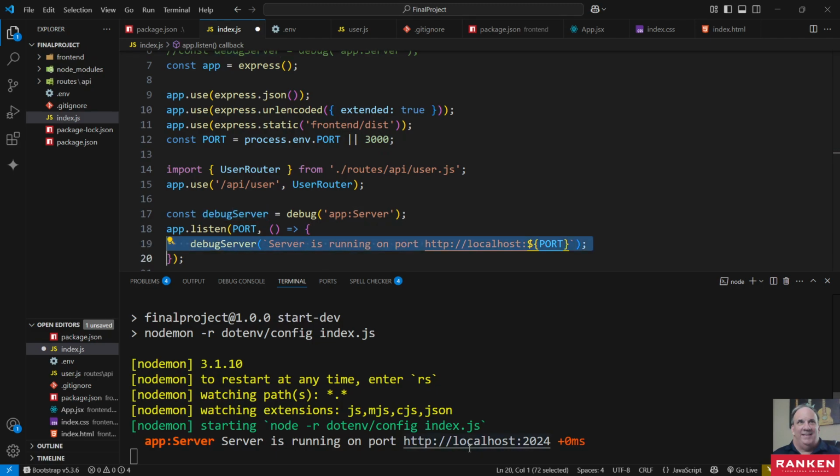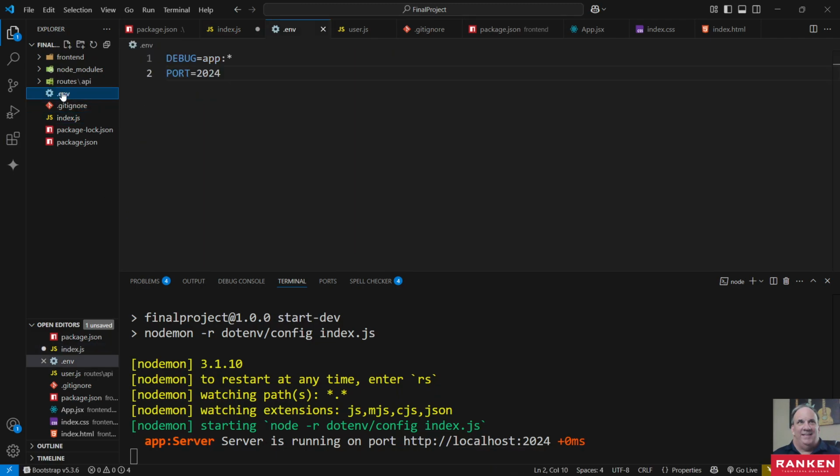Server is running, so this is running on localhost since our env file had the 2024 there, right? So now we're running that there. So that should take care of that. That was something we missed yesterday.